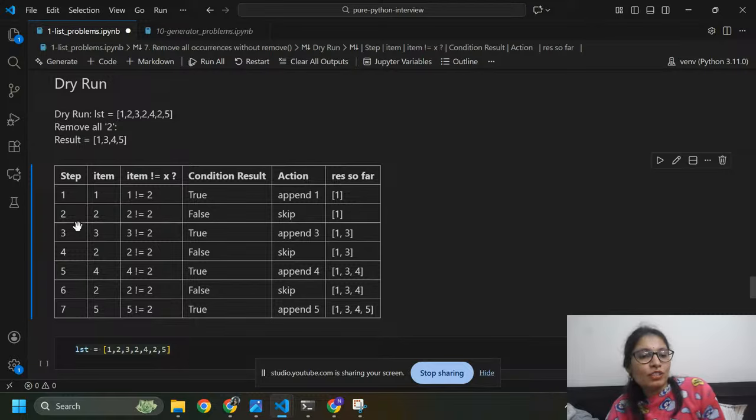Now I need to take x equals 3. 3 is not equal to 2, true. Now I need to append 3 here. Again I am going to take x equals 2. So 2 is not equal to 2? No, this condition is false. Now I need to skip this condition, and I have the list as before: 1, 3.